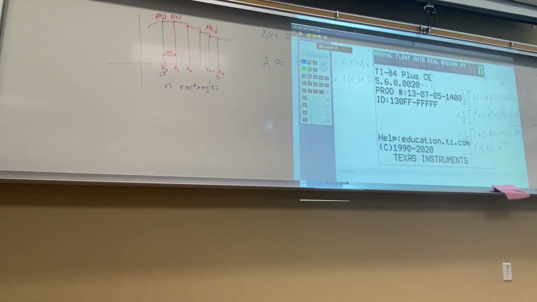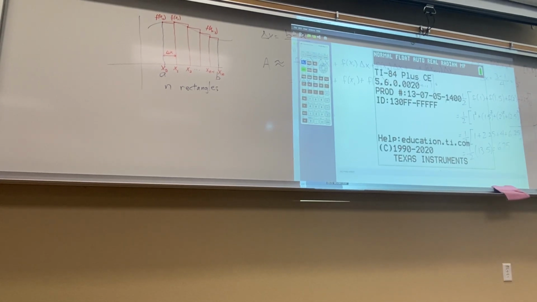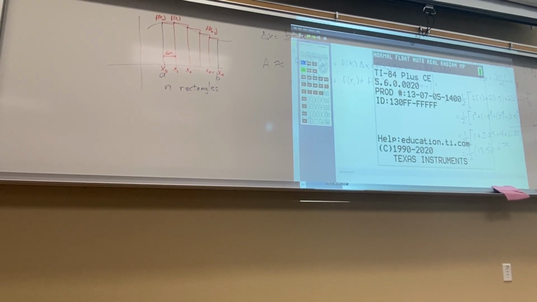So there's not going to be any of this stuff on the final. None of this area stuff is going to end up on the final. This is just for the homework. There's a few problems, not even that many of them.